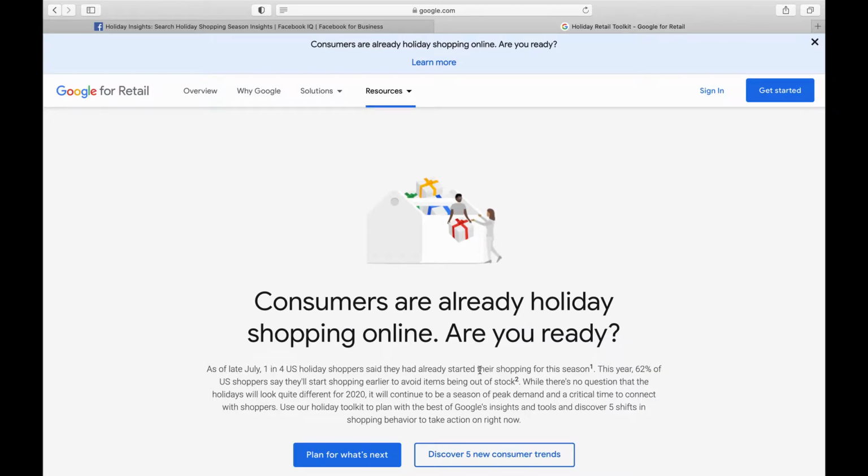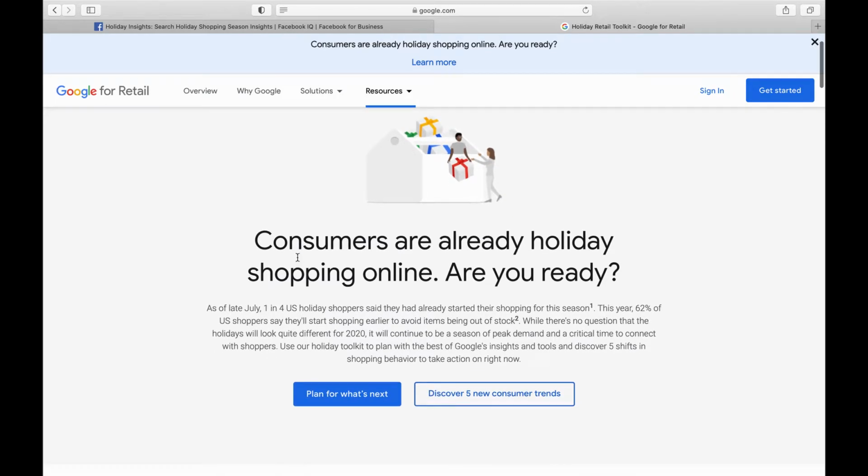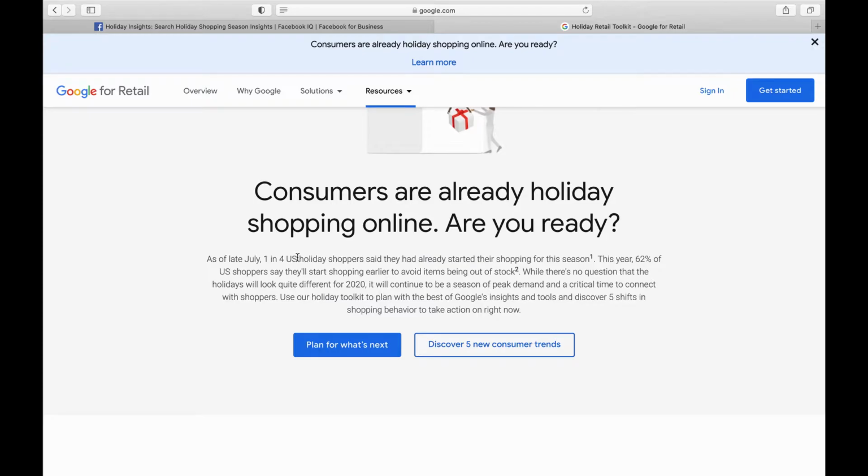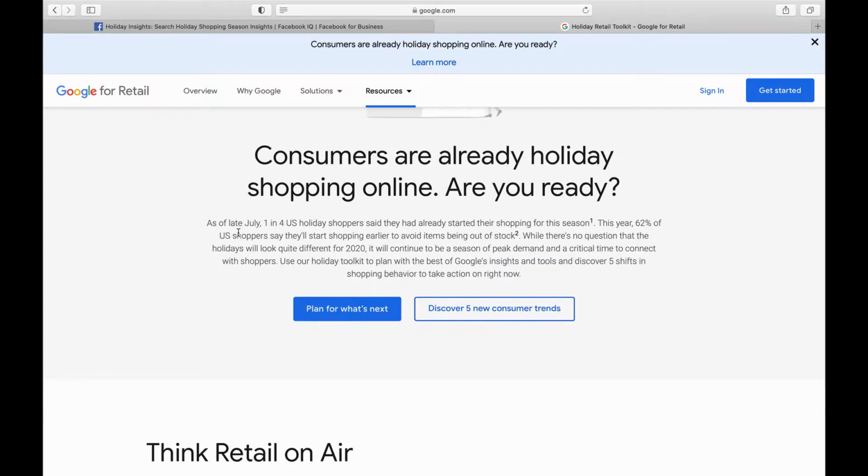First, we have Google for Retail, and they offer you some insight into holiday shopping patterns. And as you read through here, you can see that holiday shopping began as early as July. And for a lot of reasons, U.S. shoppers are afraid of items running out. And with the quarantine and stay-at-home orders, a lot of shoppers feel that it's not safe to go out. They're going to be ordering online.